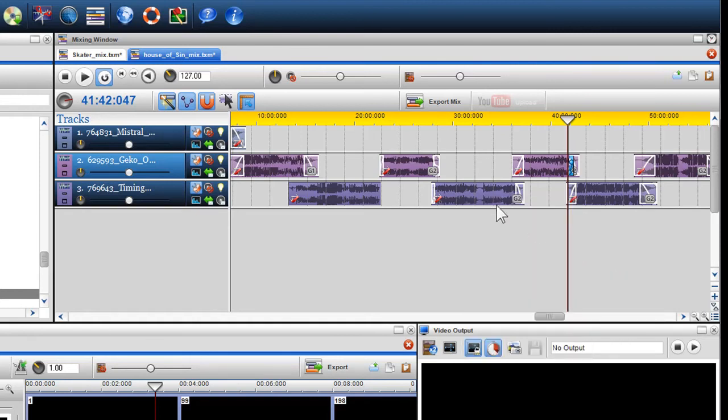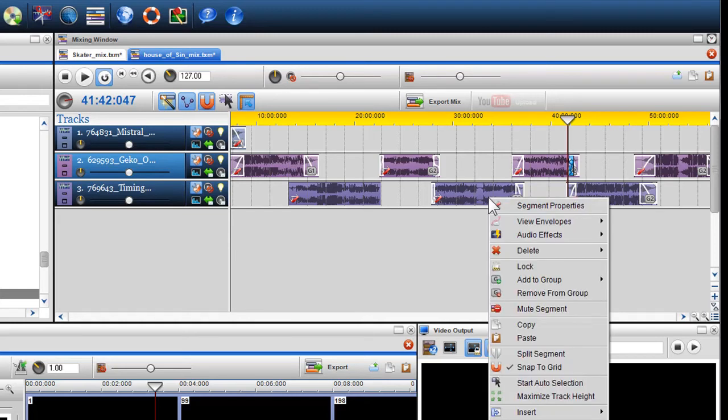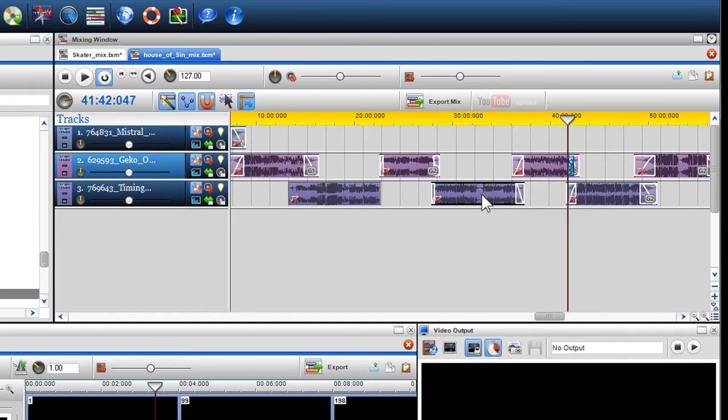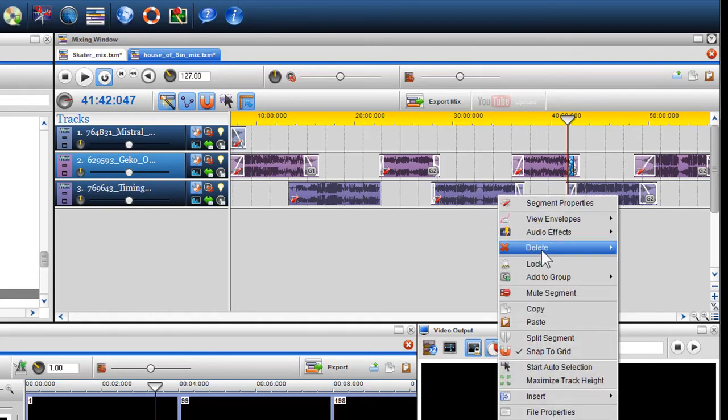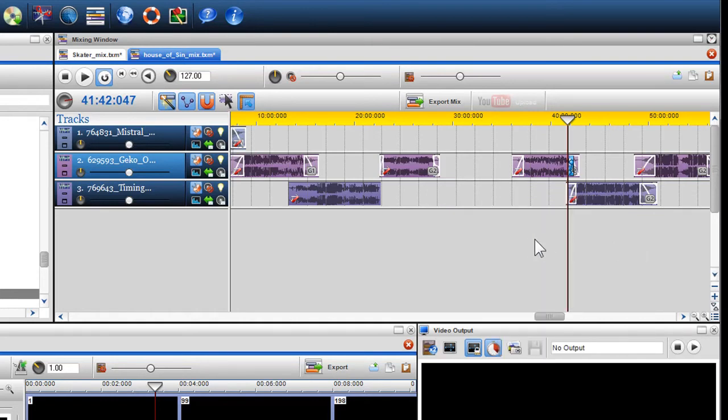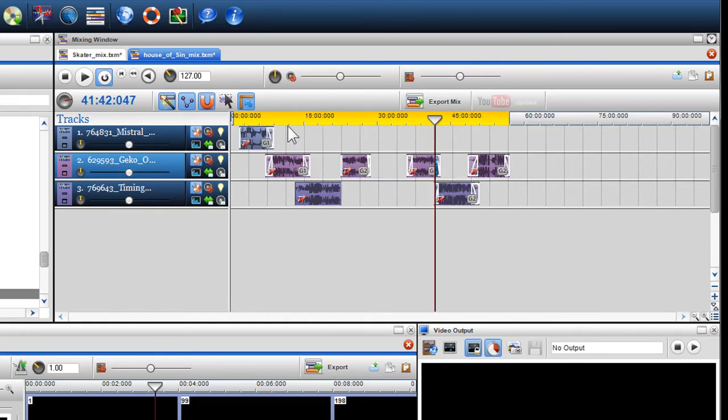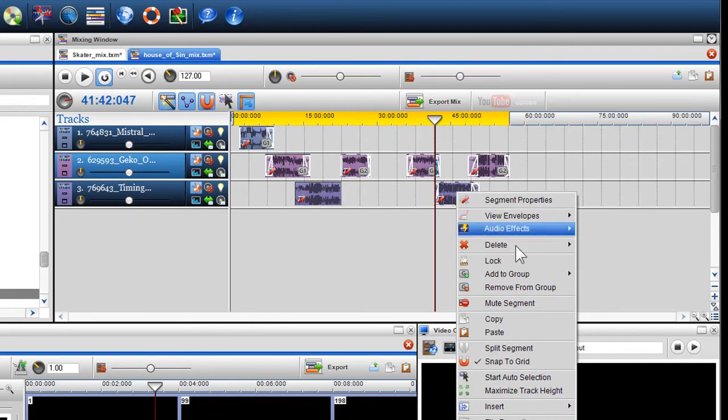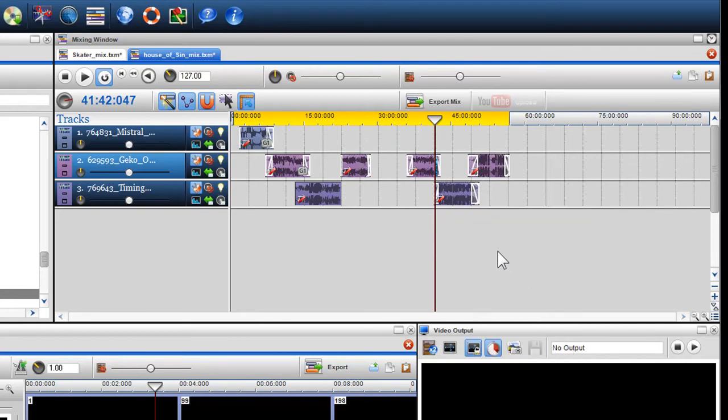When segments are grouped together, deleting one segment will delete all segments within that group. Therefore, you need to remove the segment from the group before you can delete it. To do this, right-click on the segment you wish to delete and select Remove from Group. You'll notice the group graphic has disappeared and you can now delete it. If you wish to remove multiple segments from groups, use the Auto Selection tool to highlight, right-click and select Remove from Group.